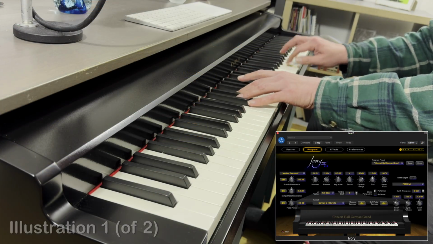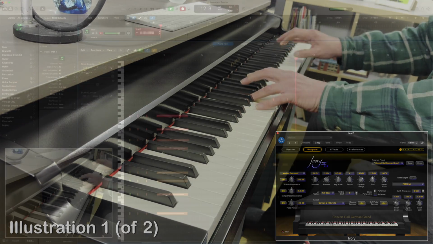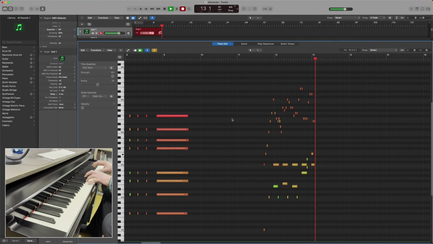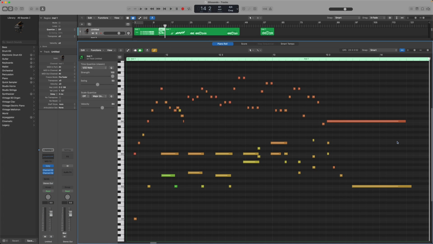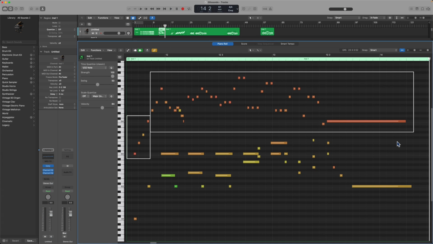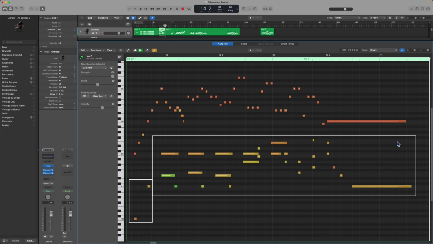For the first two illustrations, I'm going to play the opening four bars of some Mozart, where the right-hand melody plays louder than the left-hand chords. Here we can see what I've just played in Logic, with the louder notes of the right hand in orange and red, over the quieter notes of the left hand in generally yellow.